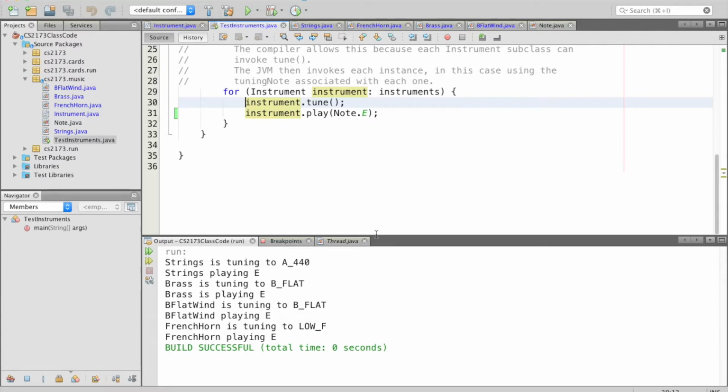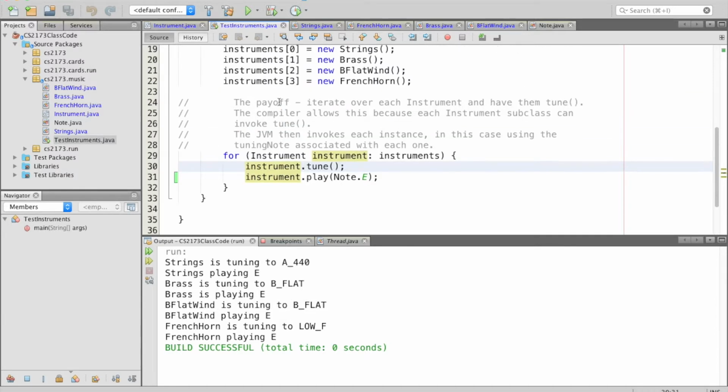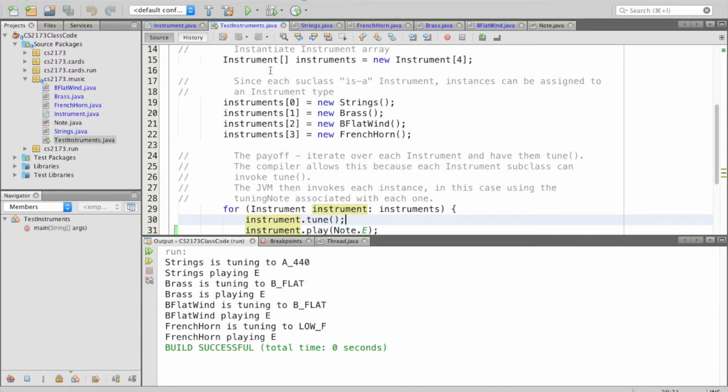So now here's the thing. Notice that in this code here, we have defined an array of instruments. And now notice this. We can instantiate an array of an abstract class because the array of the abstract class is actually concrete. An array of abstract classes is concrete. The array is concrete. Now, I cannot instantiate an instrument, though.